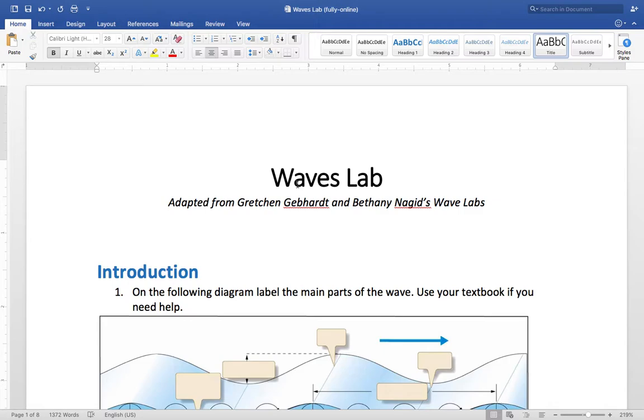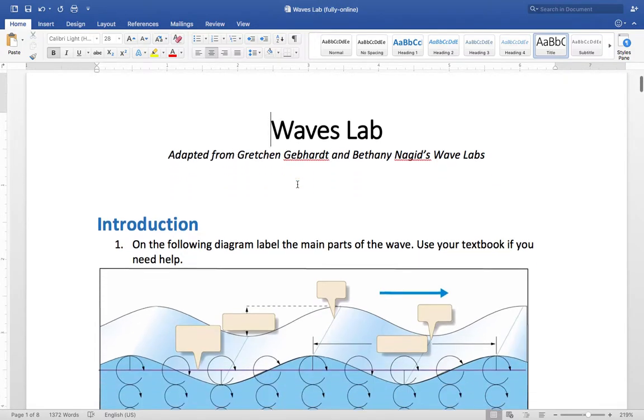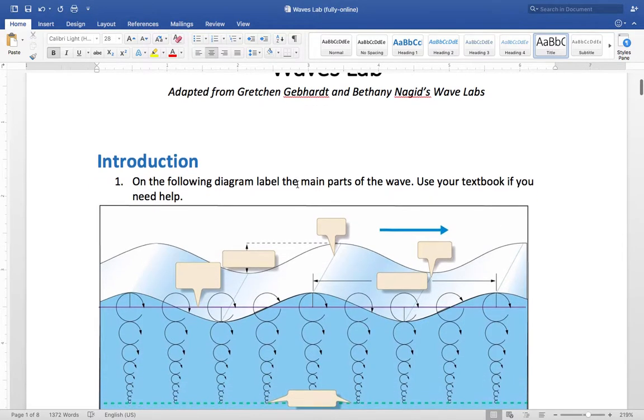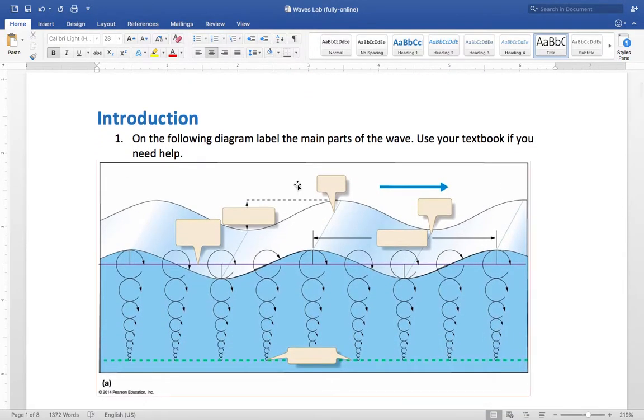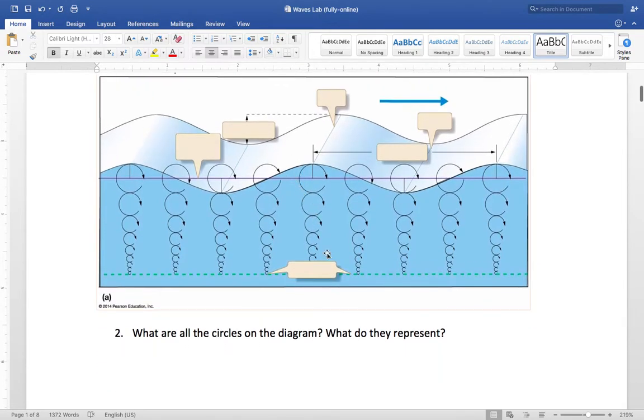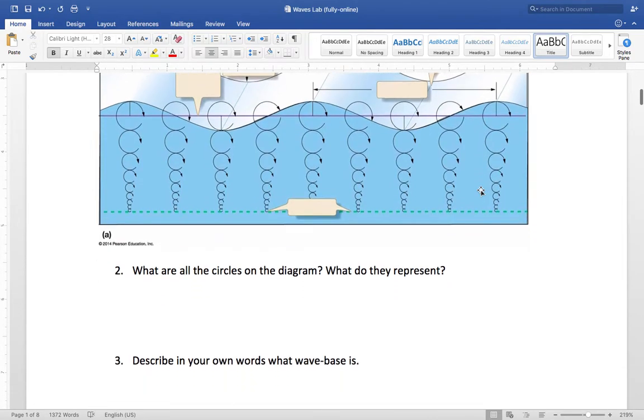This is going to be a short introduction to your lab this week. So let's start with the first part, which is the introduction. This is fairly simple. This is just getting familiar with the parts of the wave. And then we're going to have some follow-up questions regarding something called wave base, because that comes into play later in the lab.